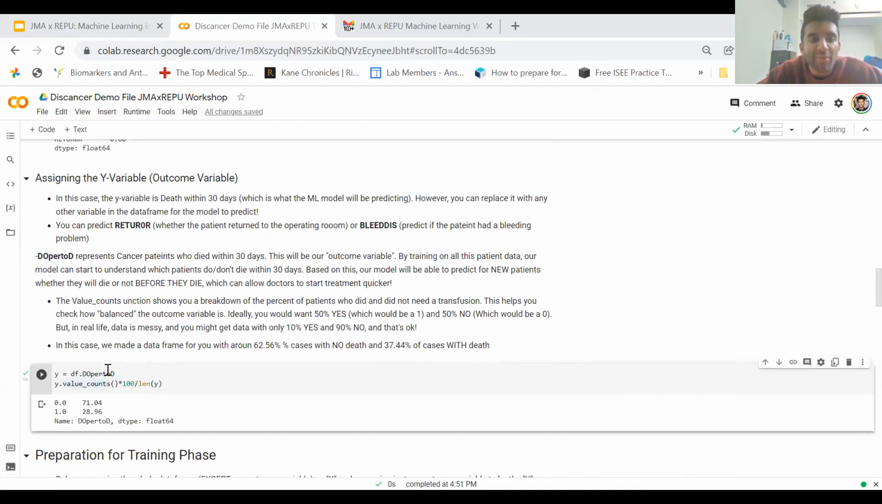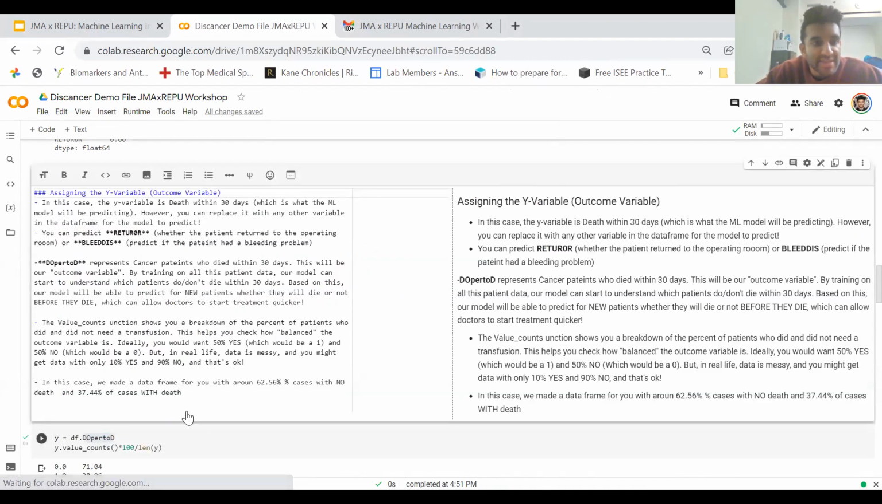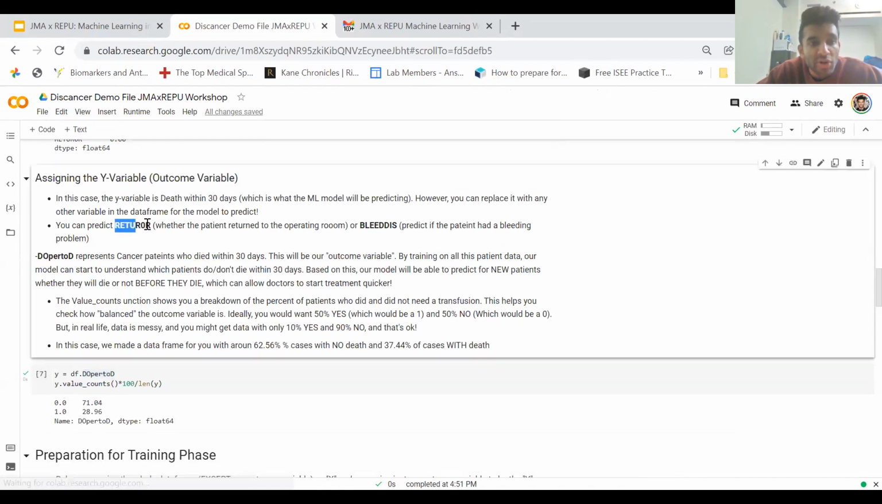One important thing here is that the output variable is something you could change. I would recommend following through with d oper 2d, but if you're feeling adventurous, here are other output variables. In this data frame, there is a variable called return OR. This is if your patient returned to the operating room or not. So ultimately your model would predict if your patient is at risk of returning to the operating room because of some kind of complication. There's bleed dis, which is disseminated bleeding. So did your patient have a bleeding complication? Did they have a hemorrhage where they bled a lot? Which is important for doctors to know because there's special medication and special kinds of therapy you can give to those patients.